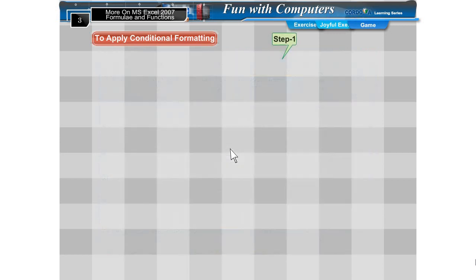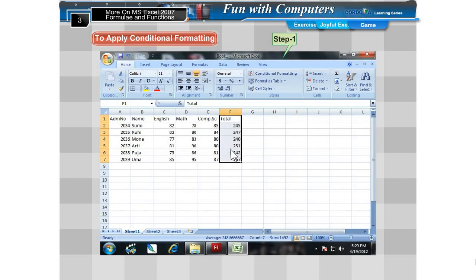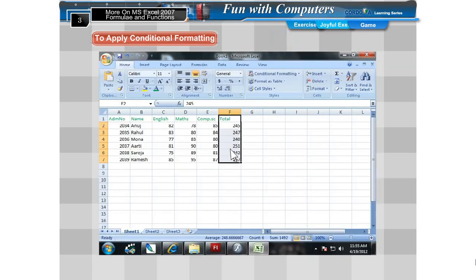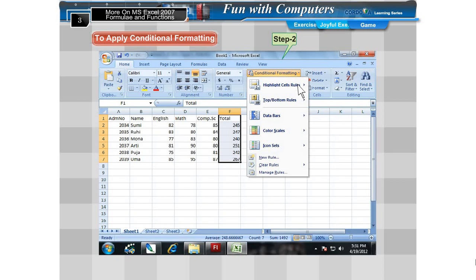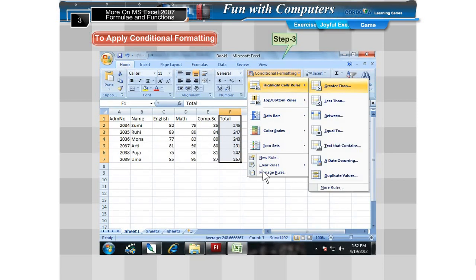Step 1. Create the worksheet and select the cells within the range. Here, it is F1 to F7. Step 2. Click the Home tab on the ribbon and click Conditional Formatting from the Styles group. Step 3. Select the required option from the drop-down list to specify the condition. For example, highlight cell rules, then greater than.